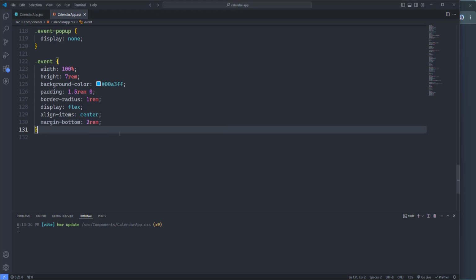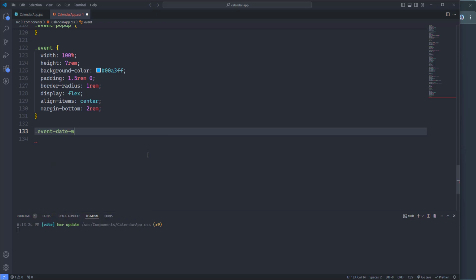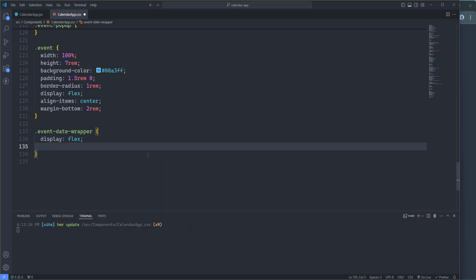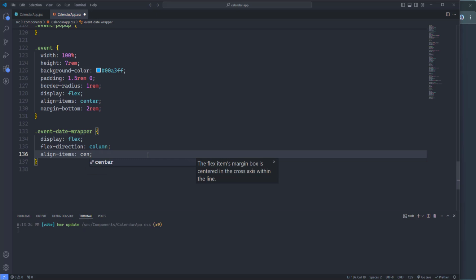Next, I'm going to take care of the event date wrapper. So let's go ahead and select this element. We need event date wrapper. First of all, I'm going to align the elements inside the event date wrapper using flexbox. So we need display flex. Then we have to change the direction of the flex because we have to align elements vertically in a column. So we need flex direction to be column. And then we have to align items in the center. We have to center the elements horizontally. In general, align items center allows us to center the elements vertically, but once we change the direction and we have here flex direction column, then align items center allows us to center the elements horizontally.